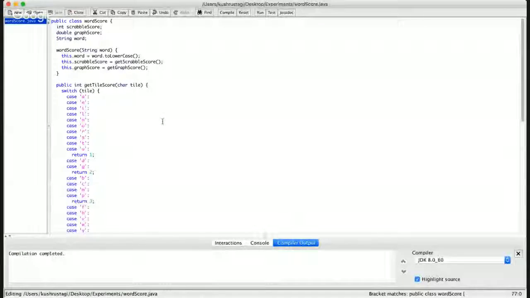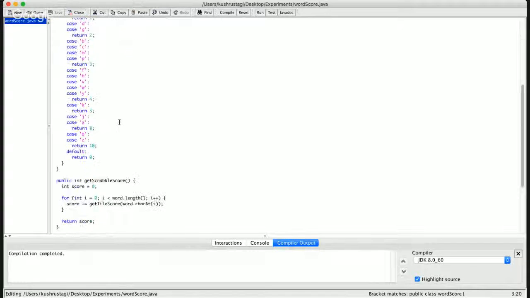We're going to be going through the topic 4 assessments free response question, WordScore. So let's get that up. There we go. All right, so this is the answer key that we've got up. We declare the class WordScore with these global variables. This is our constructor. Pretty straightforward there. This was given to you.